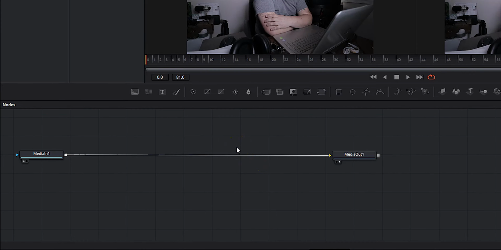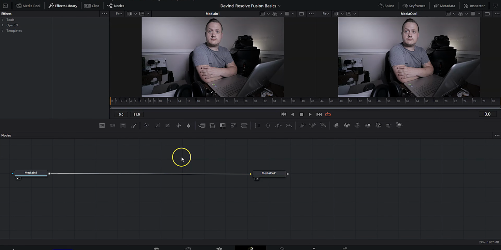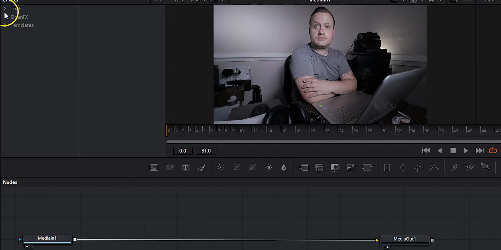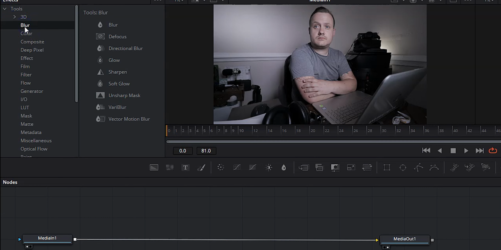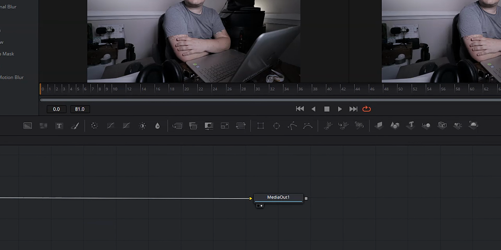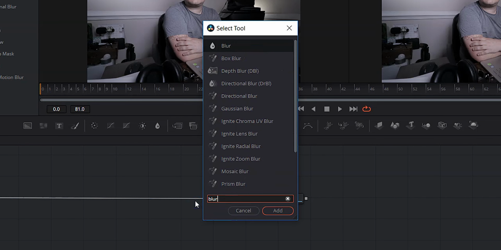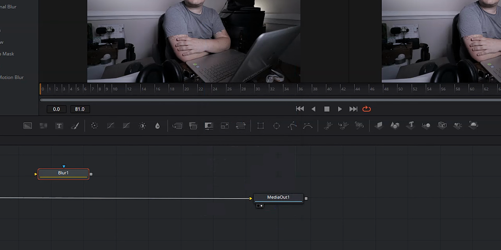So for example, let's say I wanted to put a blur effect and I wanted to blur this image out. So what I could do is I could either click on the blur tool and we would get a blur node, just delete that, or I could drag it in from there, delete that, or we can go up to our tools, we can choose blur, we can grab the blur effect, we can drag it into our timeline, or we can go ahead and hit Shift Space and that will open up our select tool menu. We could type in blur and we can choose blur and hit add, and that will show up.